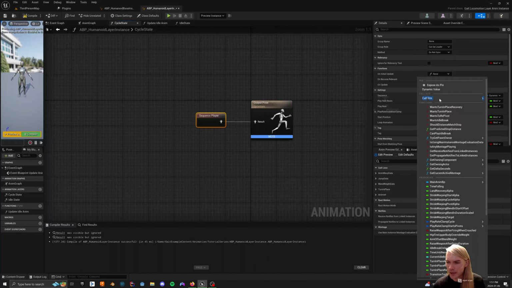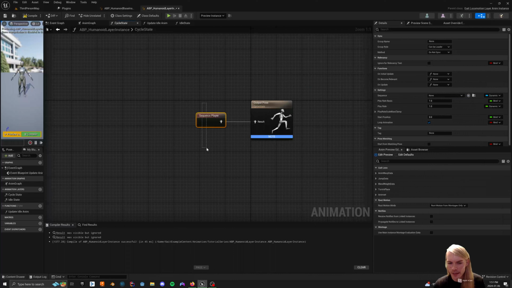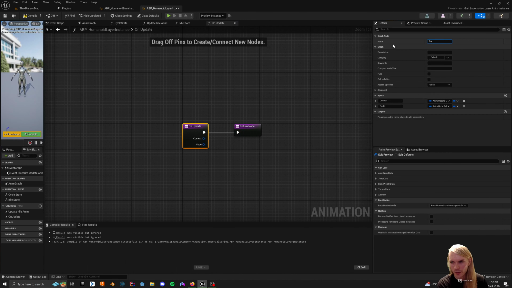And again, I wish I had a way of noting this, but the cycle needs to be dynamic for a play rate. And I believe so does sprint. I'll have to double check that and hopefully post that in the sprint video, because I'm going to do the sprint video coming up here soon. So we're going to do on update. And we know that update cycle anim is a thing. So if I put a space in between, and spell it right, there we go.